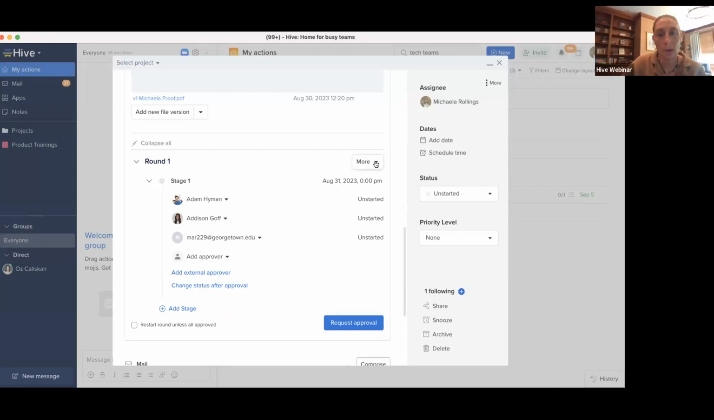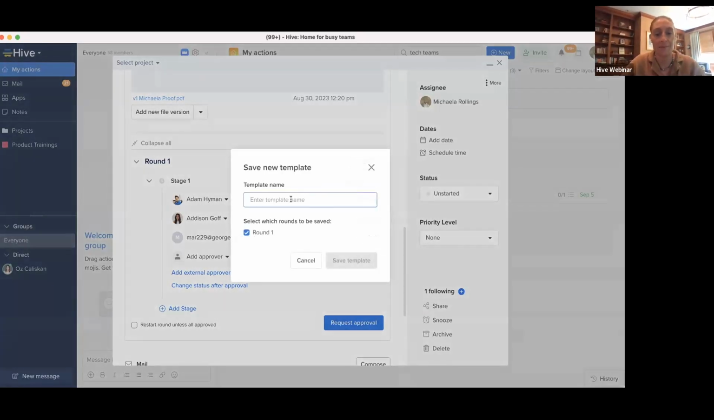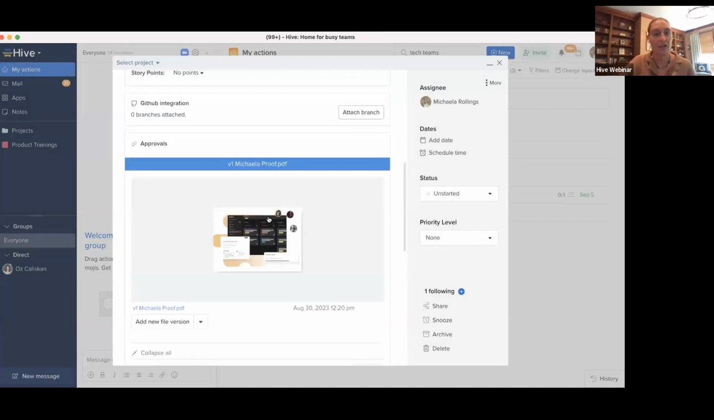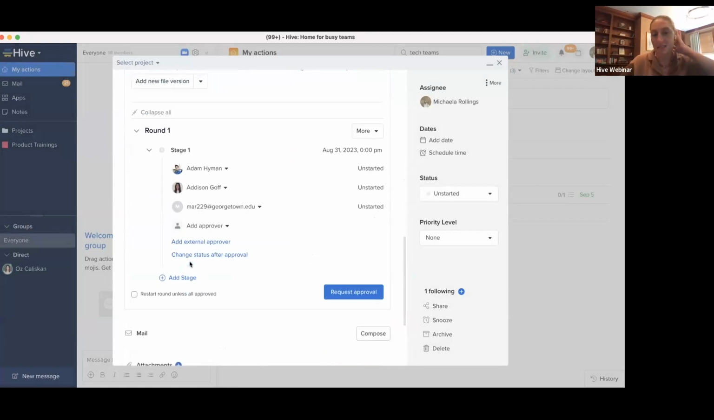You can also save this as a template. So let's say I have a lot of documents that are going to need these 3 people to approve and to provide feedback. Save it as a template. I can save it as whatever I need, and then I can go ahead and apply that template throughout the process. So let's say I have another image that my team needs to review, or I need to add a new file version. Any of those things, this is going to be a great system for ensuring that consistency. And again, from a marketing perspective, it's incredibly helpful.